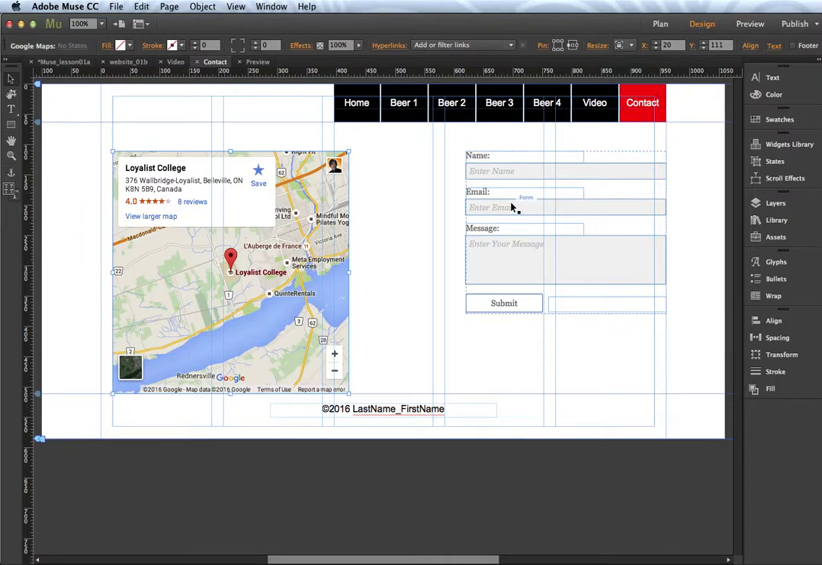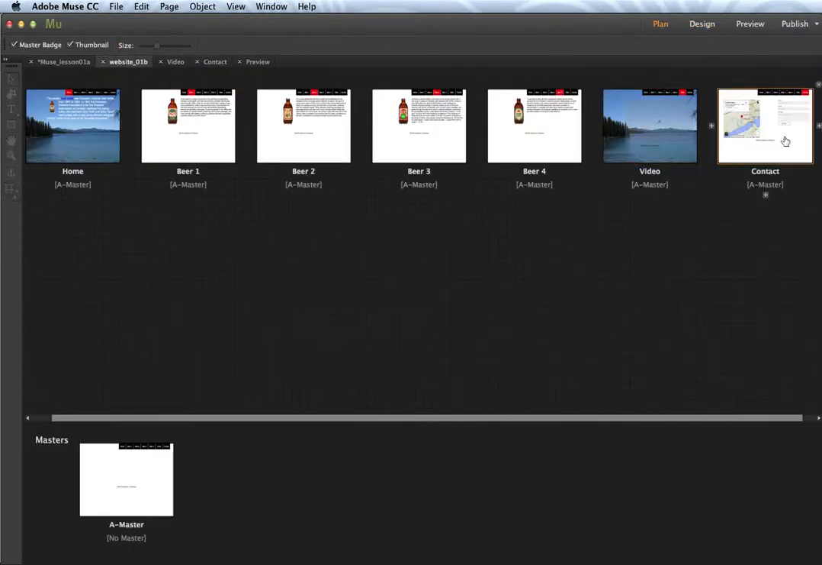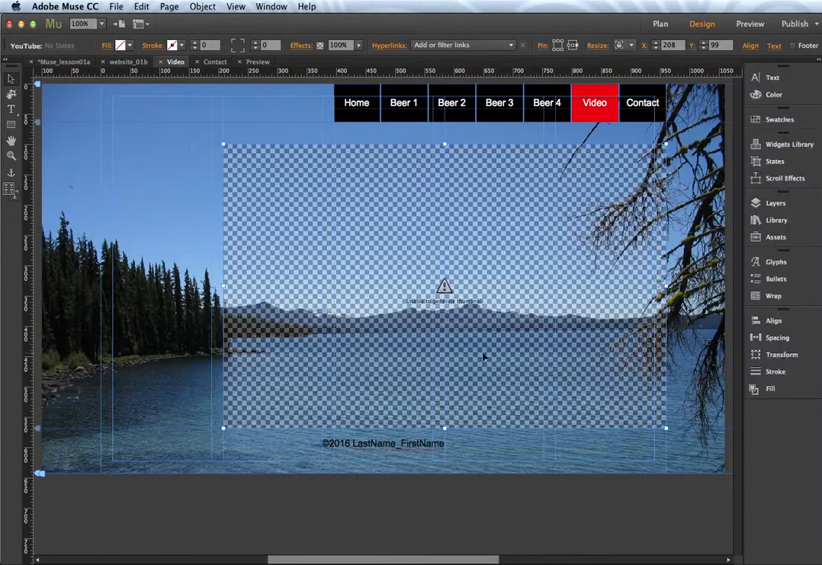So I'd like you to try to create these two pages. Let me go back to my site plan here. The contact page with a contact form and a Google map, and the video page with an embedded video from YouTube, and you will have to get the code from the YouTube page. And that's your assignment.